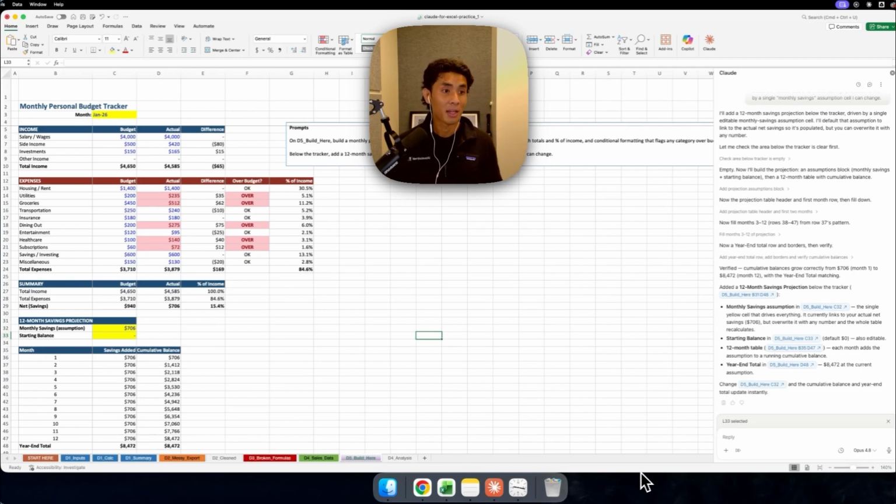For a quick recap, we took a completely blank tab in Excel and we asked Claude to create us a monthly personal budget tracker. And that was all completely from scratch. We tweaked it by adding a 12-month savings projection because that is what I wanted to do for my use case. But for you, that could look completely different. The most important takeaway from this demo is that you can build anything that you want in Claude. All you have to do is ask it.